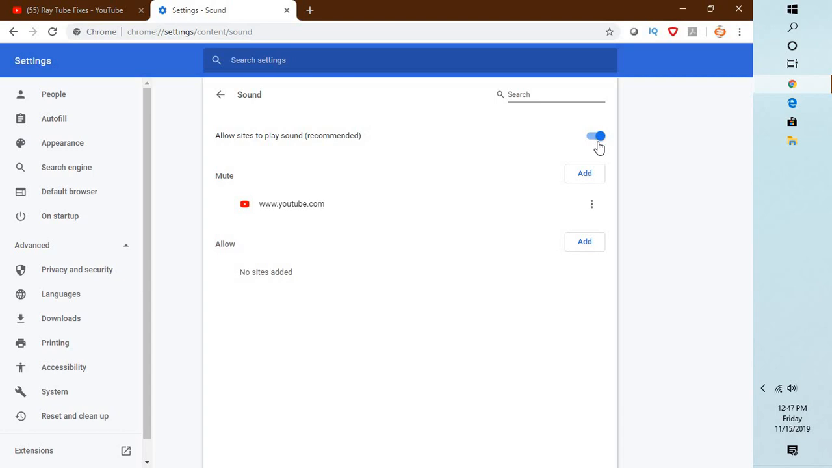Now here, if this slide bar is muted, that means none of the sites will be able to play the sound. So make sure it is turned to the right. It has been enabled. It is not grayed out. So this is the one option.